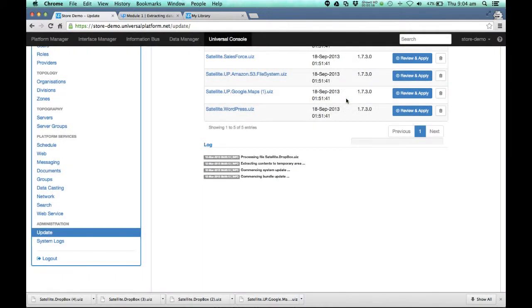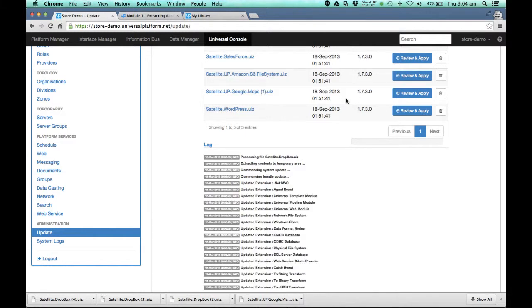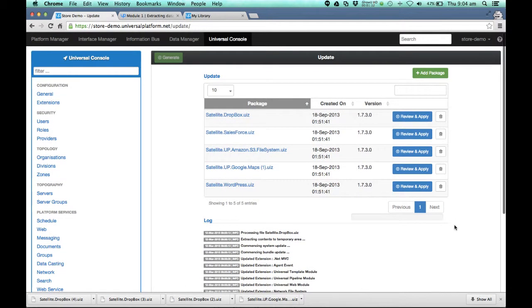Now a WIZ file can include extensions such as the Dropbox connector, or it can include full solutions, which may be templates, you know, pipelines, web service definitions, etc. So the WIZ file is a complete bundling technology in terms of bundling solutions out which are portable. Now you see the update has been successful.